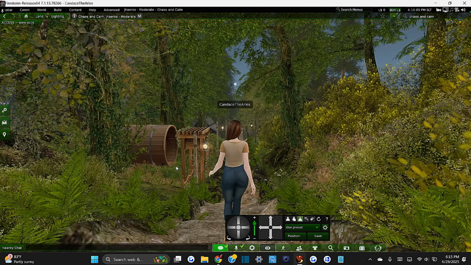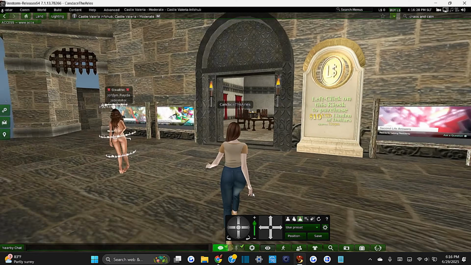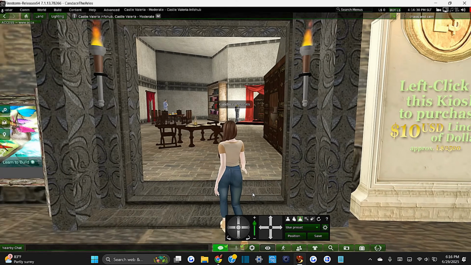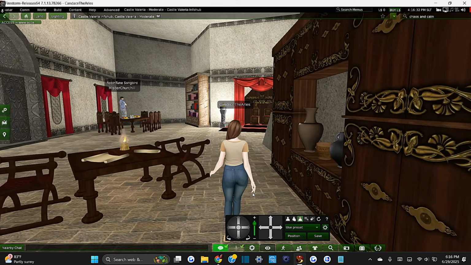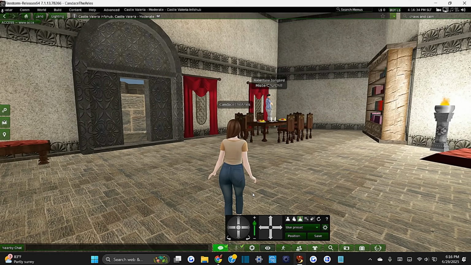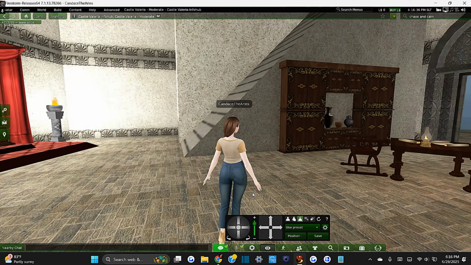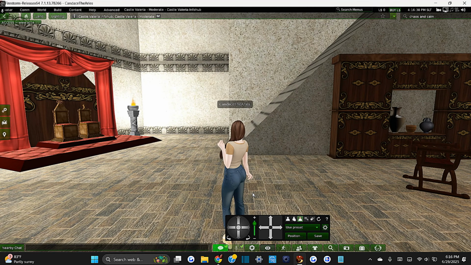I'm gonna leave the link in the description box. So this is the info hub that I found that you can set your home to. Yes, I know it doesn't look snazzy at all. It looks very dated. These are the type of places that people go to and say Second Life is old. It's like, yeah, because you're going to someplace like here.